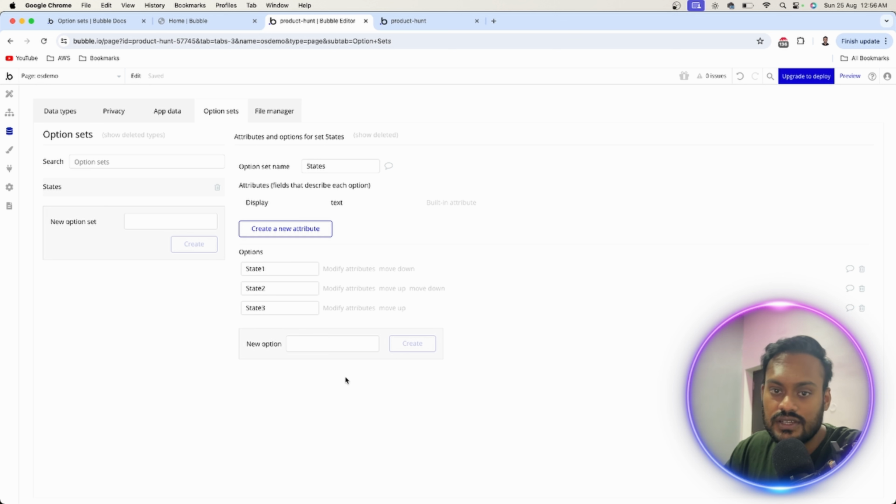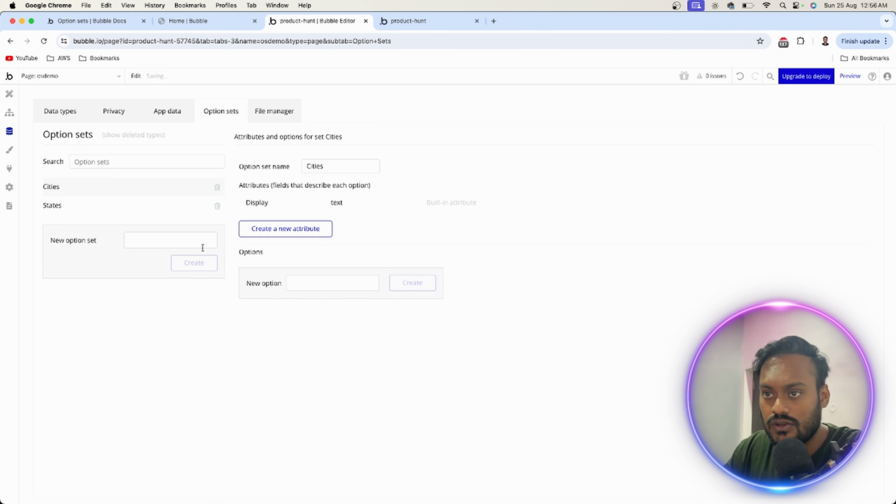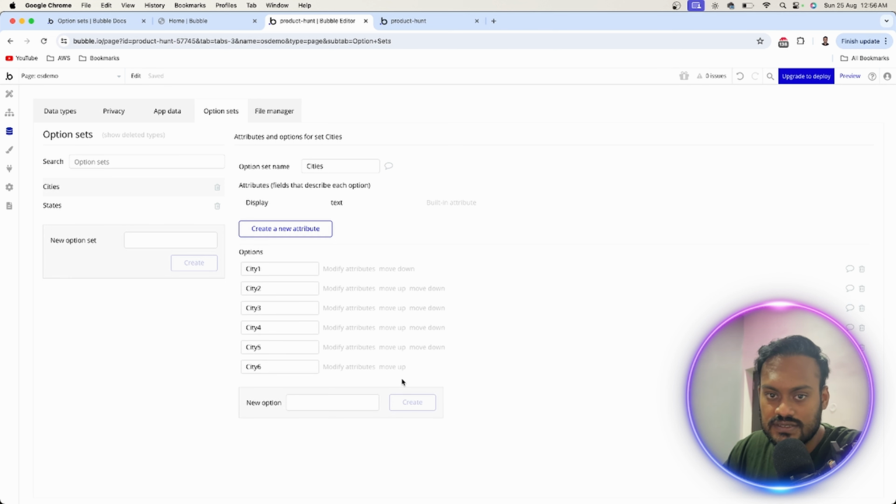And now let's create another option set called cities. So we click on new option set here, type cities, and click on create. Now here also you can see we have options and some attributes for this option set. So for the dummy cities, we'll create city 1, city 2. So now we have 6 cities listed here.